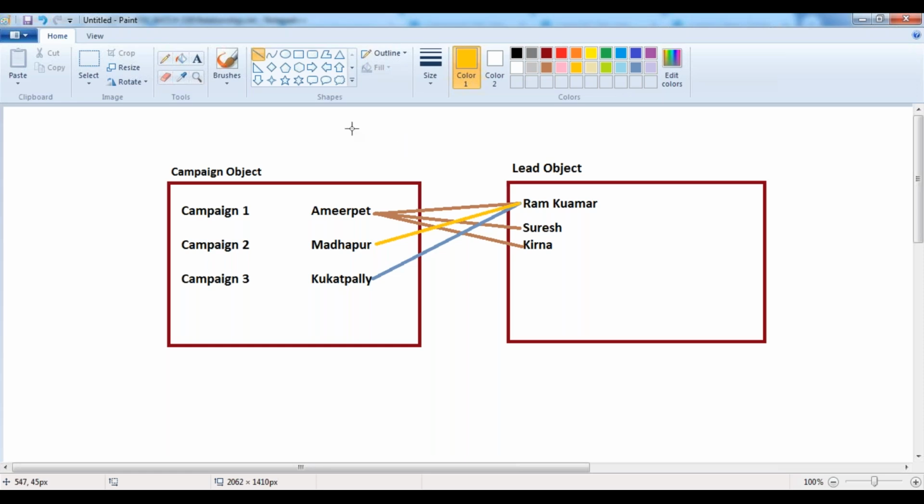Many to many. That means here, one campaign can have multiple leads, and one lead can attend multiple campaigns also. So from both sides we are having one to many. This kind of association is called a many to many association. Then how do we implement many to many association in Salesforce? By creating a junction object. Then what is the junction object created by Salesforce to achieve the many to many association between campaign and lead?